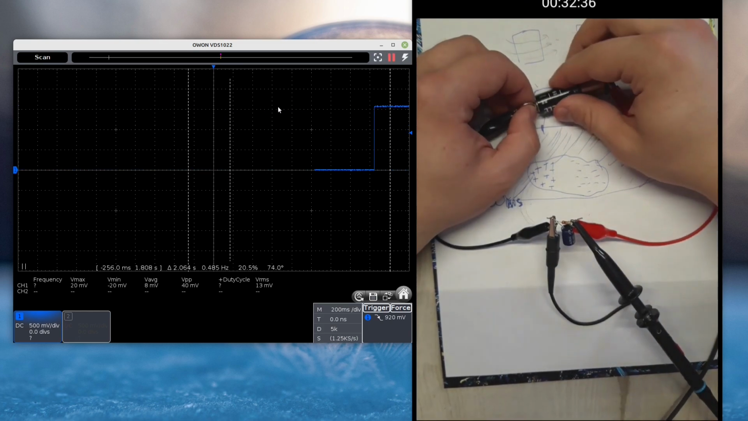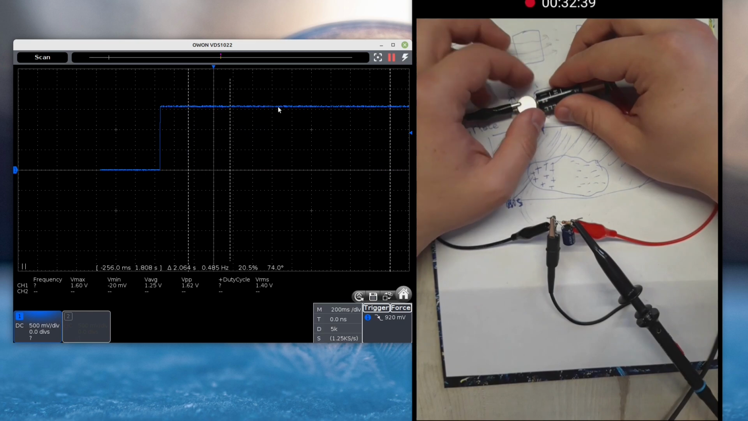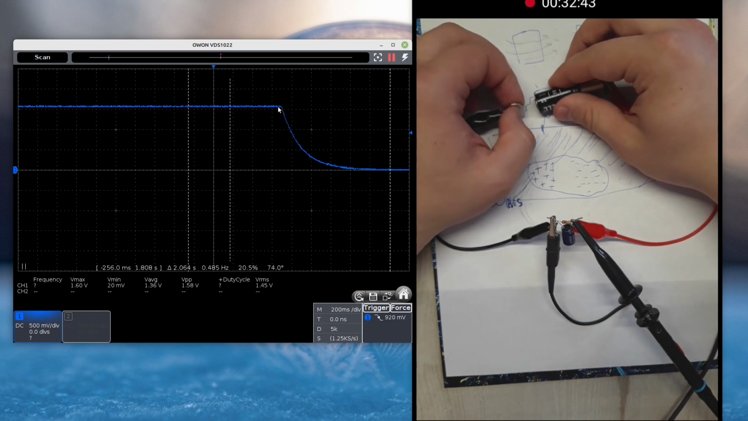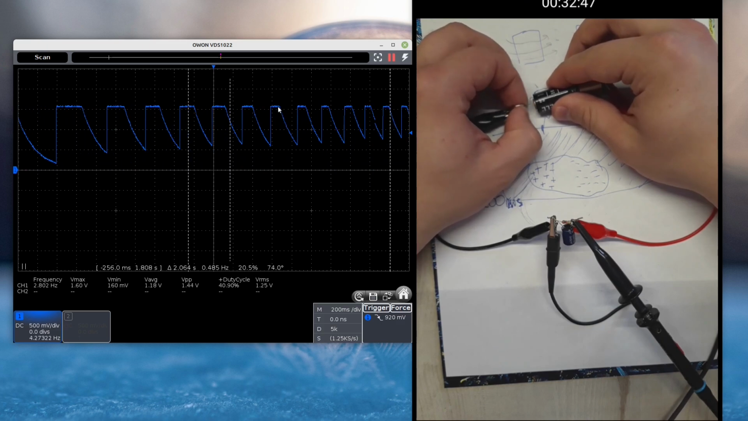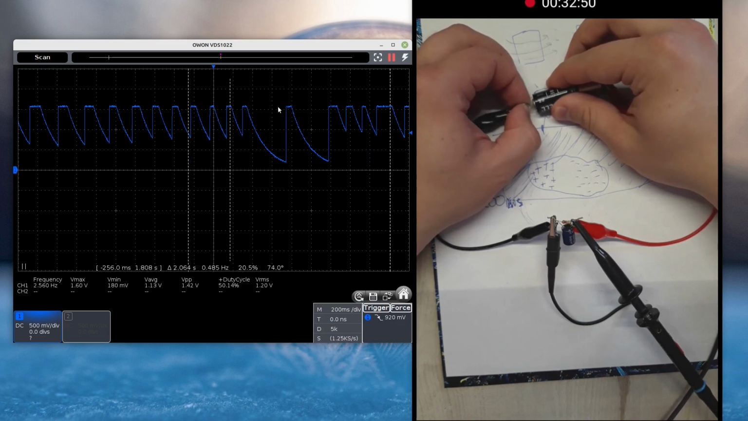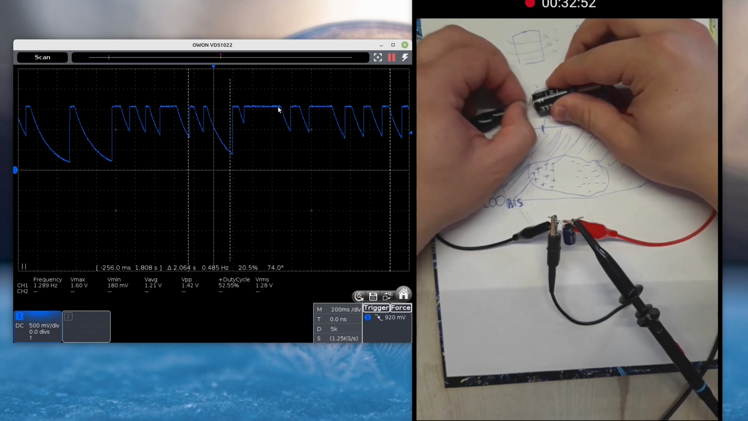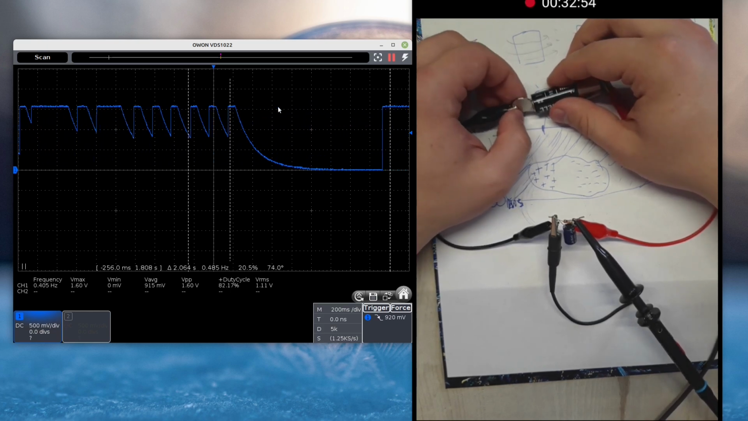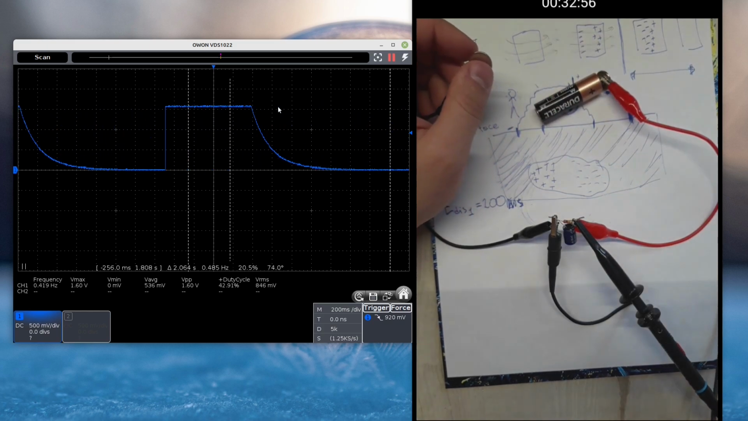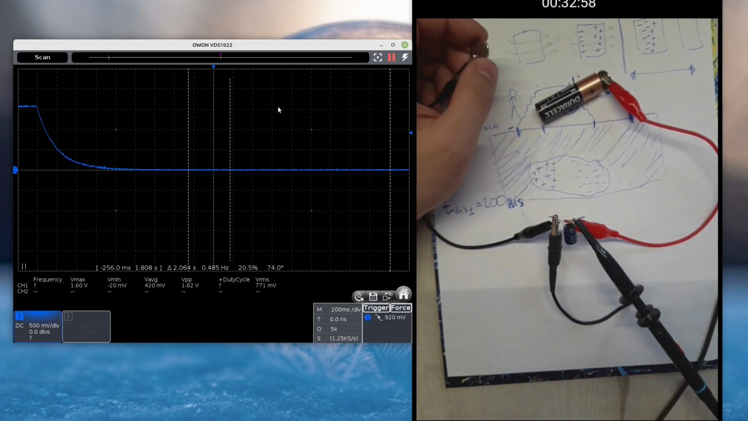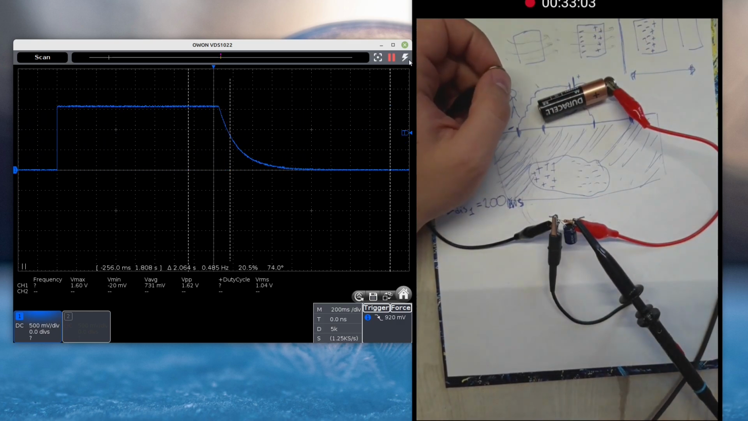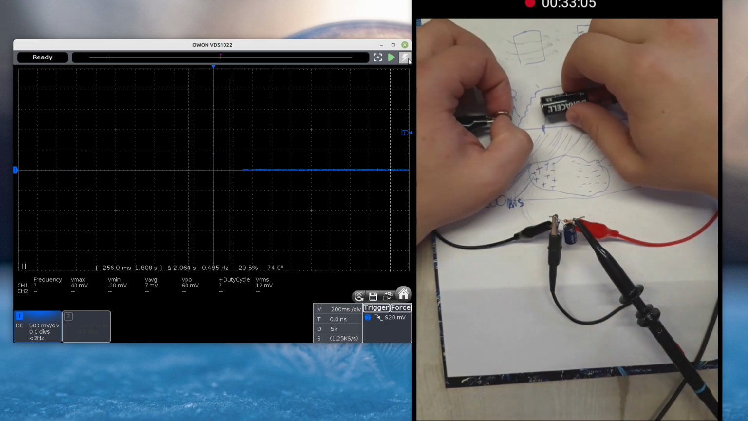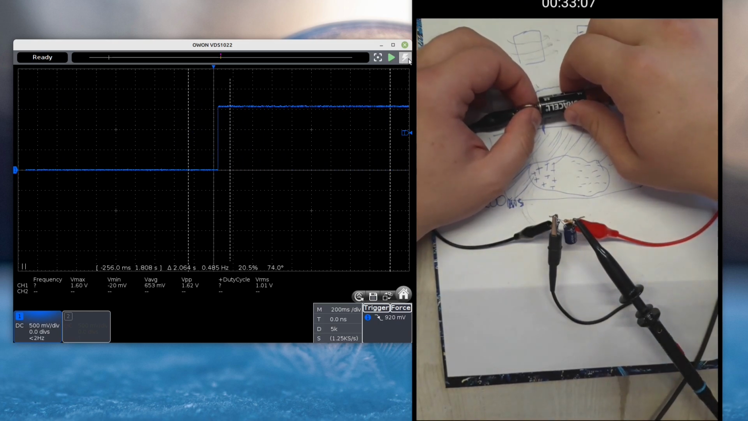Okay. See, I connect, it's again the same story, but when I disconnect, it's something different. Again, let's measure it. And disconnect.